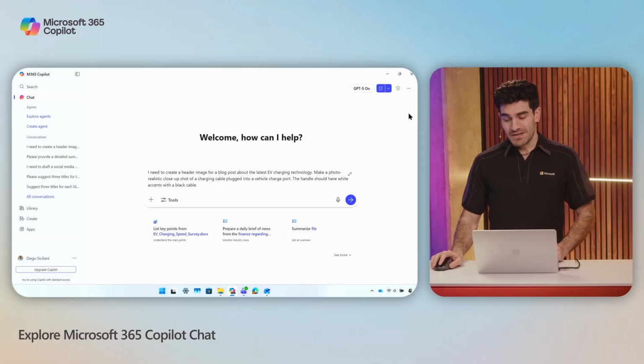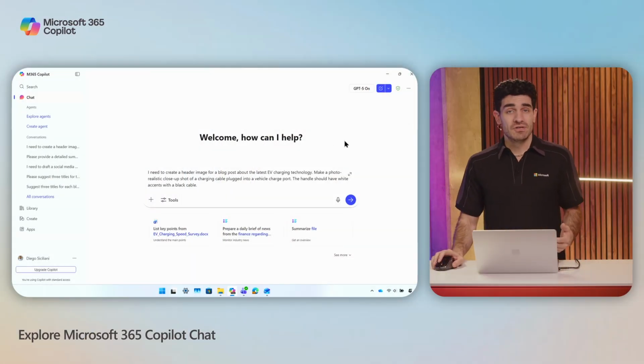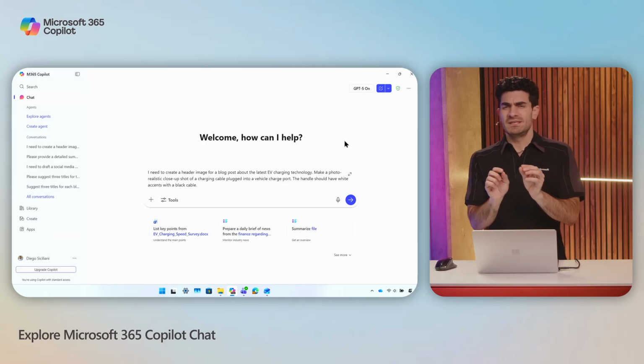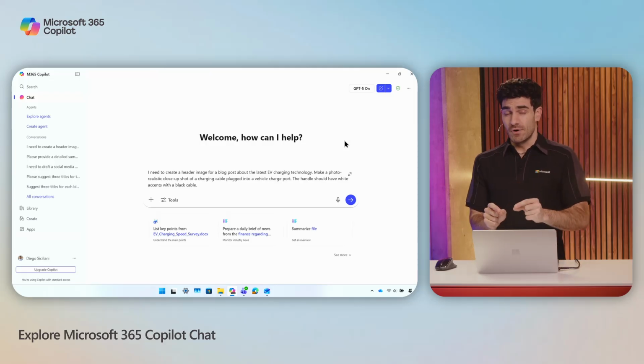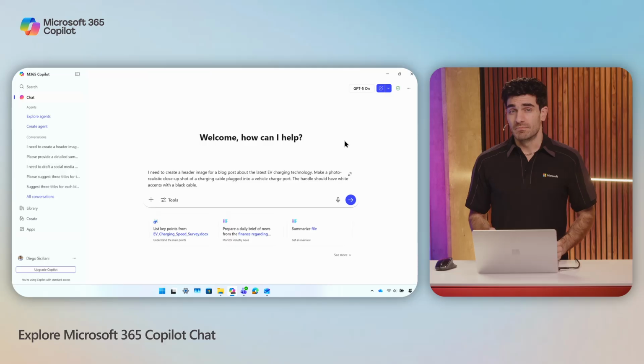Copilot Chat allows us to use more than just text. Let's give it a try. Here in my Copilot Chat window, I am asking to create a header image for the upcoming blog post that we've been working on regarding electric vehicle charging technology. I want it to be specific. I'm asking for a photorealistic close-up shot of a charging cable plugged into a vehicle port. I have also specified that the handle should have white accents with a black cable.